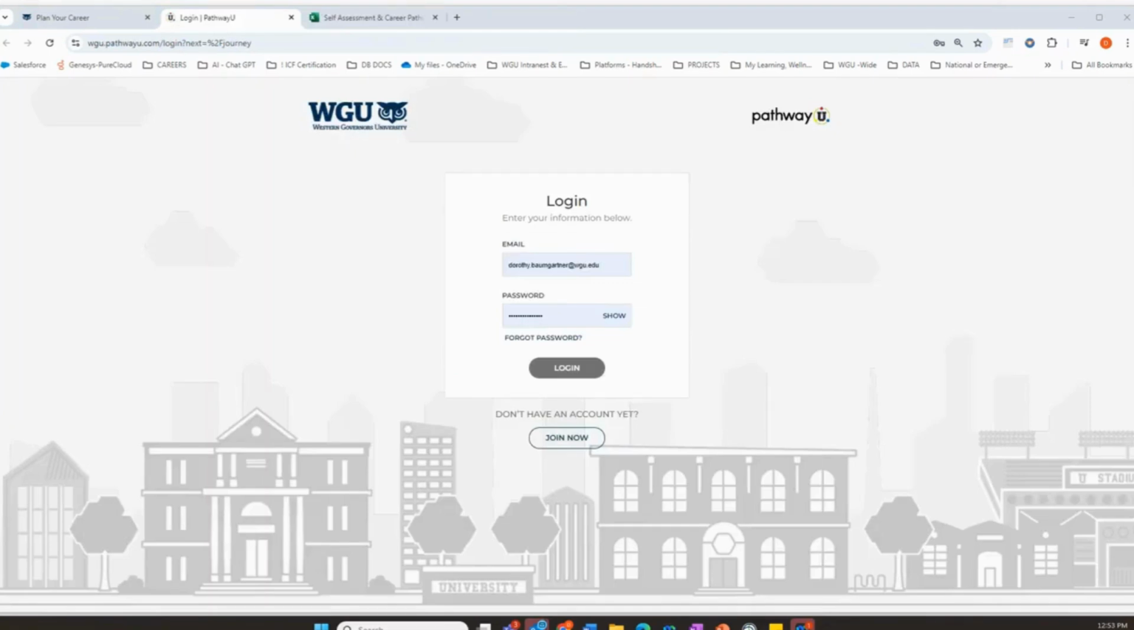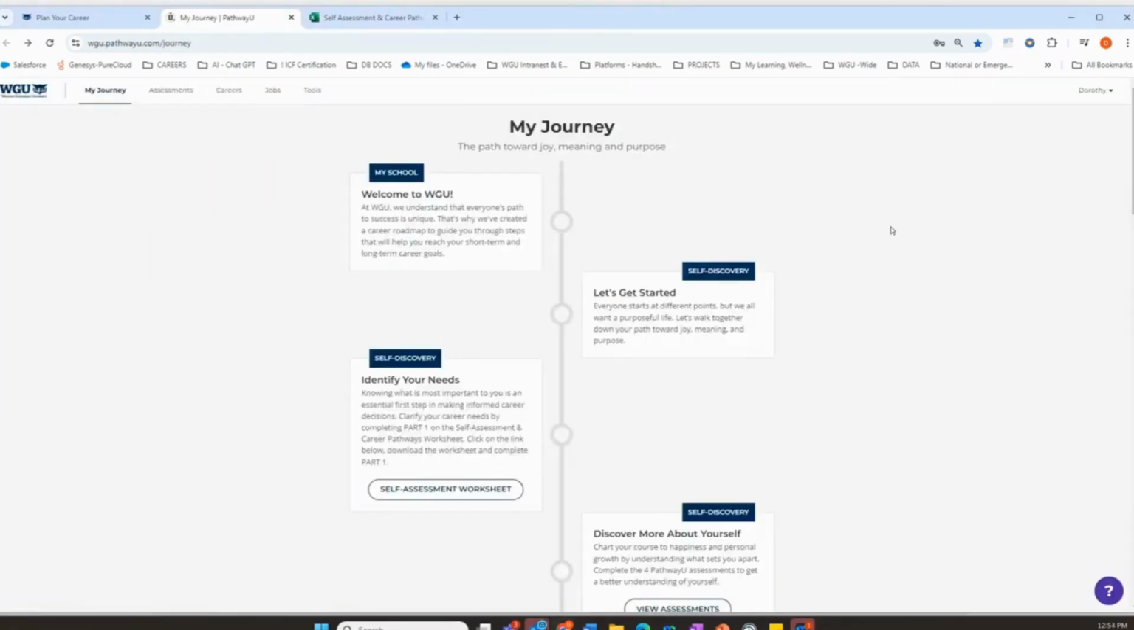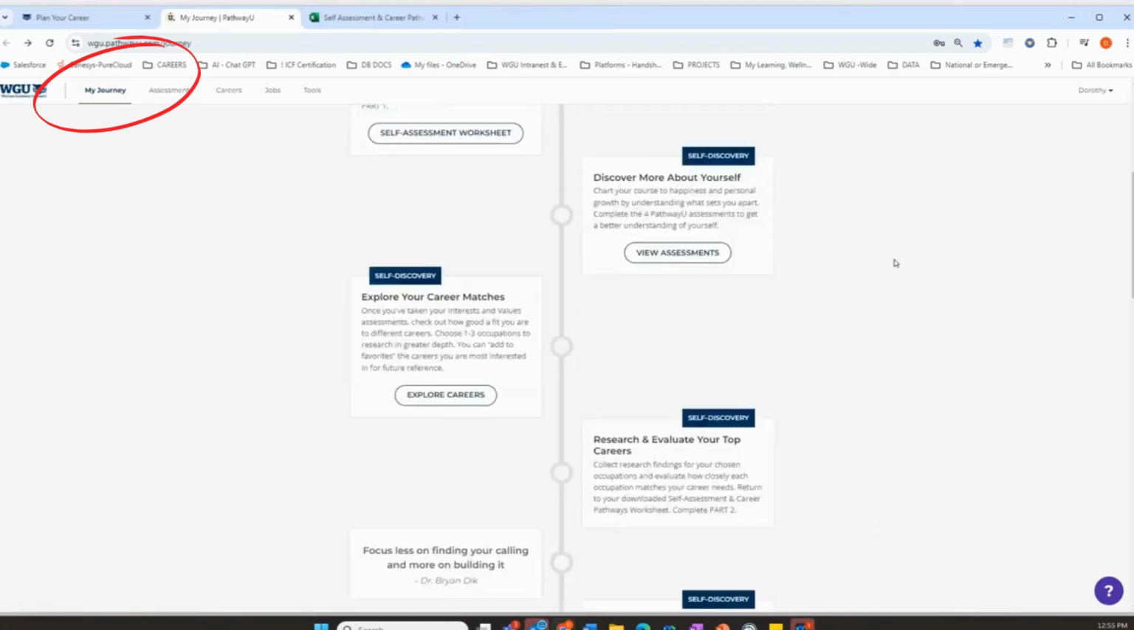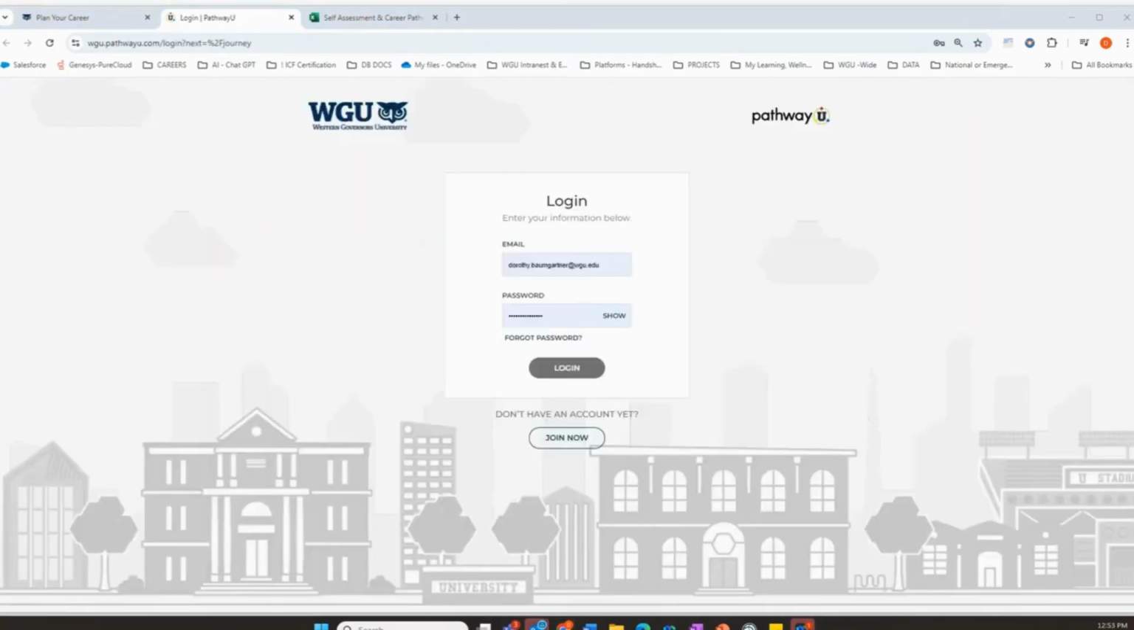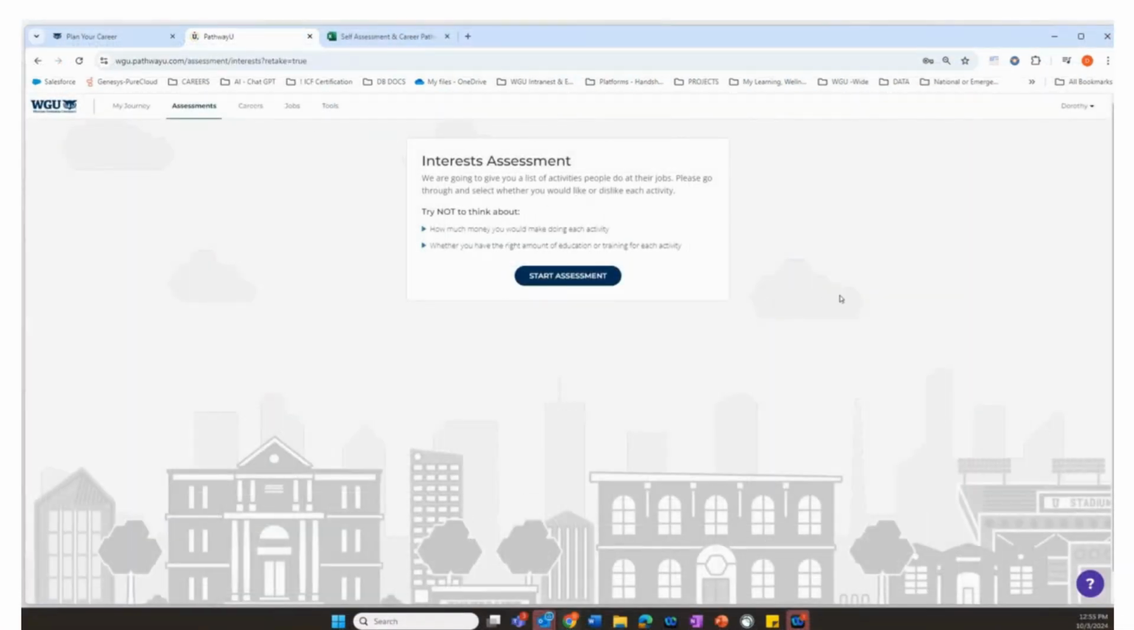WGU's PathwayU is a program designed to help you explore career directions. After you create an account and log in, the program will automatically take you to this My Journey page, which will help you navigate through the steps of the program. First, you'll take four assessments that will help identify your top career traits.